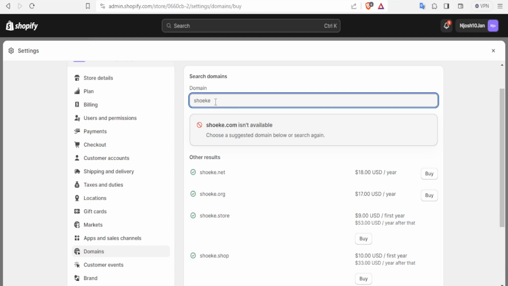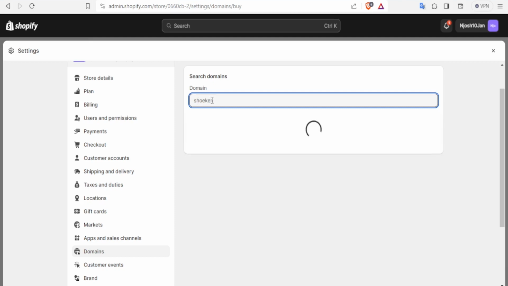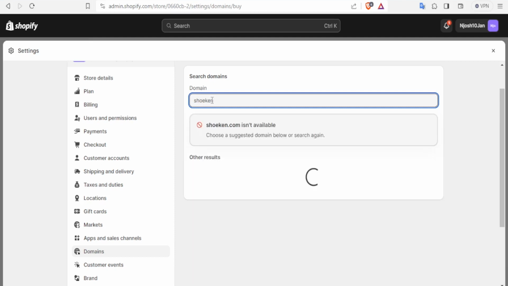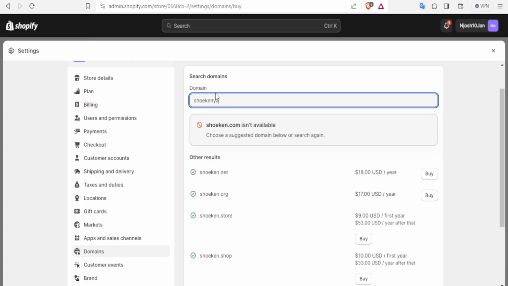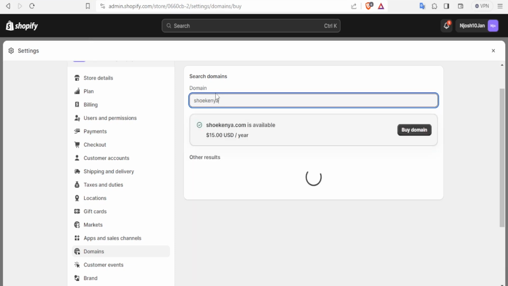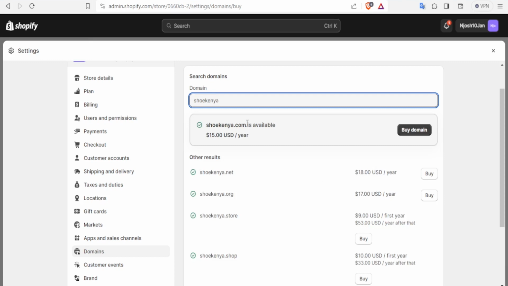What do we do? We can simply add more letters here or numbers. So we can have shoeken, so that we see if that will be available. Still not available. We can add NYA, shoe Kenya. You now notice that one is available. So because our target is to use a .com, don't give up if you suggest a name that is not available for that domain. You can simply add more letters or numbers to your website, but I would suggest you just add letters that are relevant to your store.